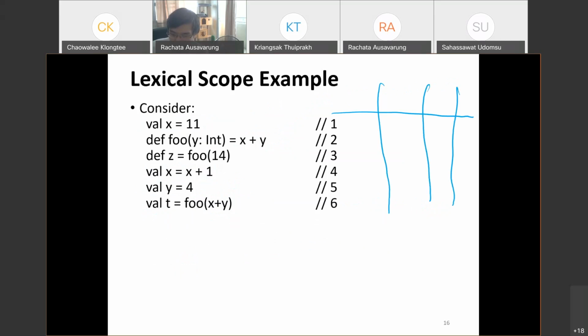What's the value of x, y, c, and t over here? What's the value of x in line 1? 11. Yep. And the rest are unknown, right? Because we haven't defined it yet. About line 2, what's the value of x? Again, 11, right? It stays the same. We haven't redefined it. What's the value of y?